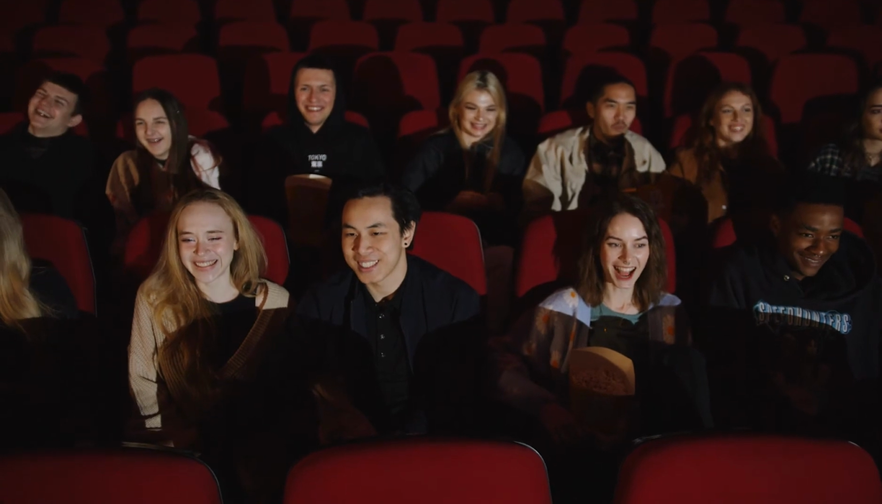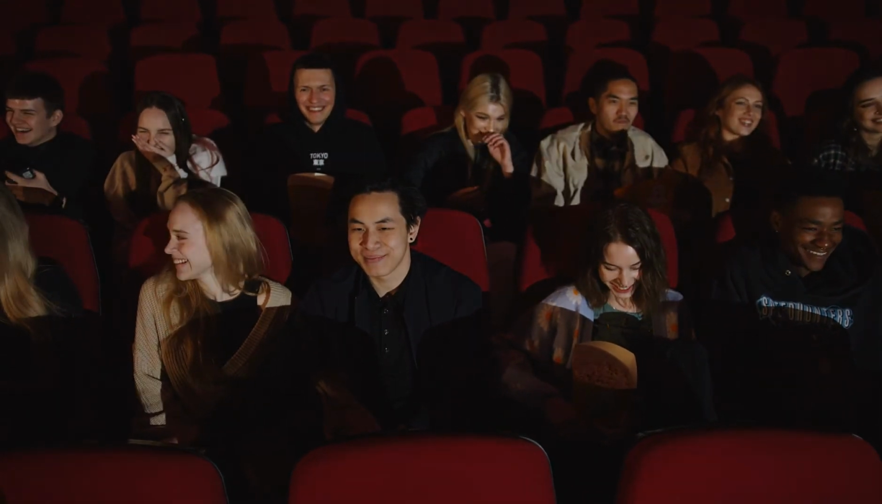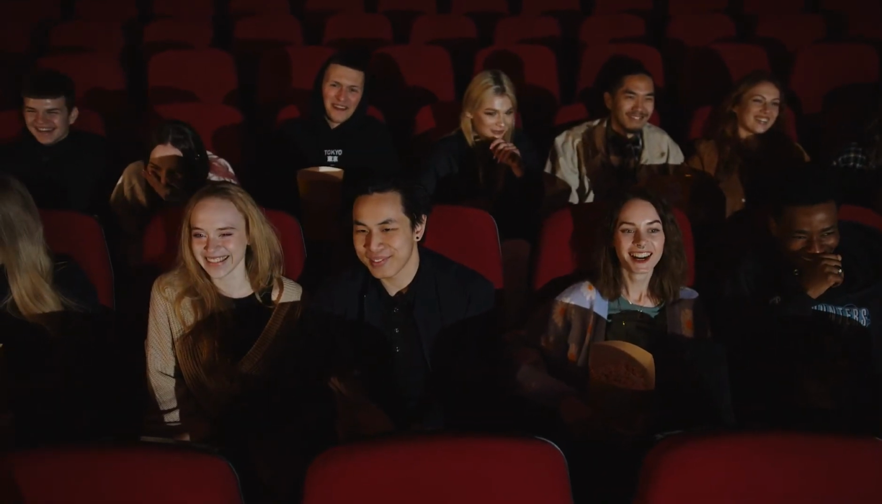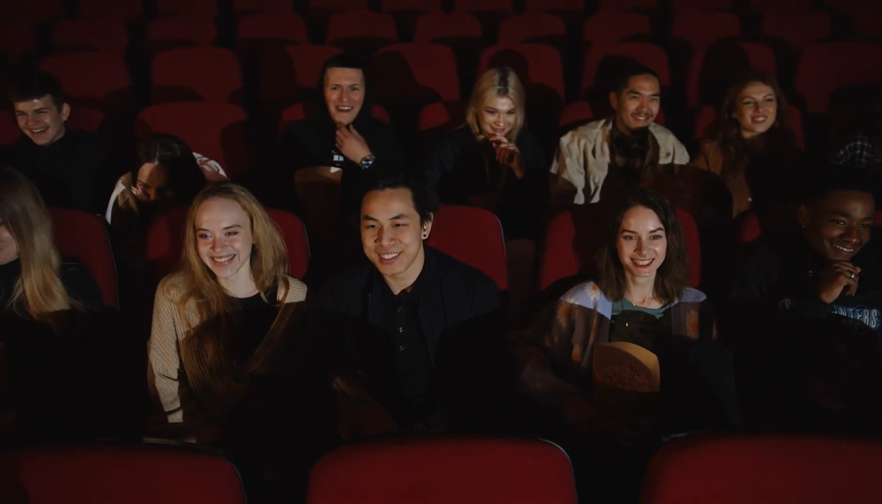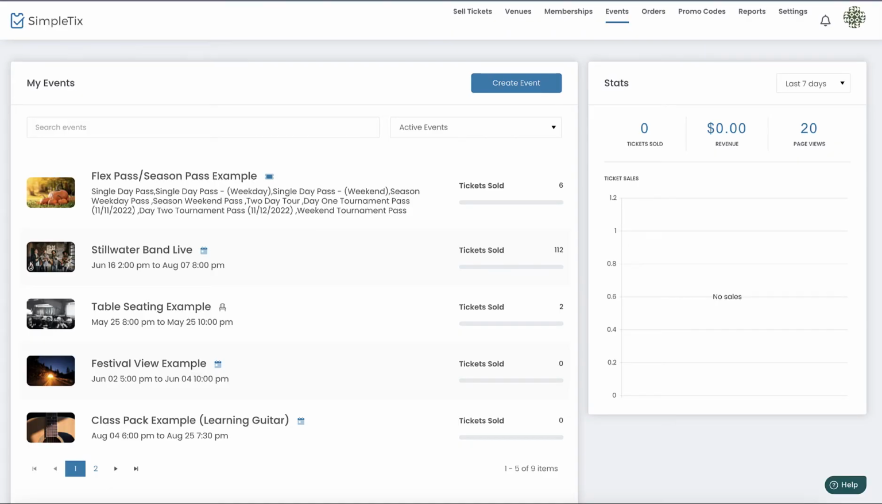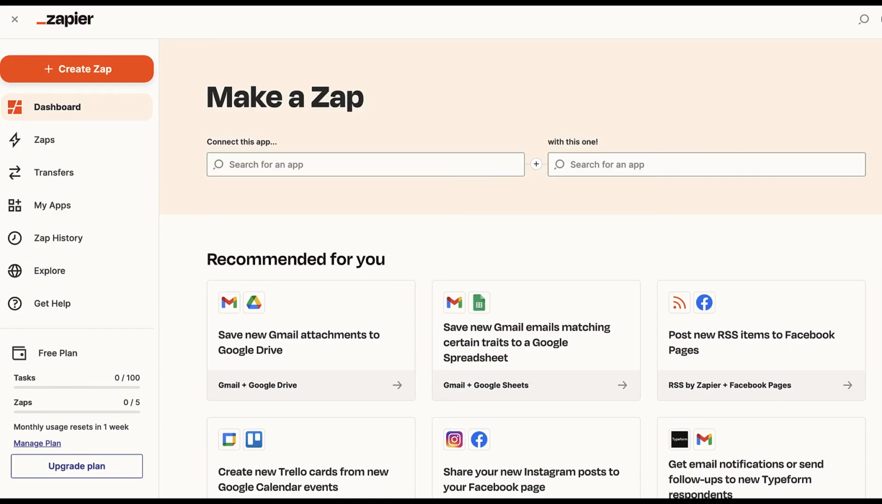Connecting with your audience is important. And today, I'm going to show you how to do that with an email marketing tool called Moosend. Now, in order to do this, you will need three things: a SimpleTix account, a Zapier account, and a Moosend account.